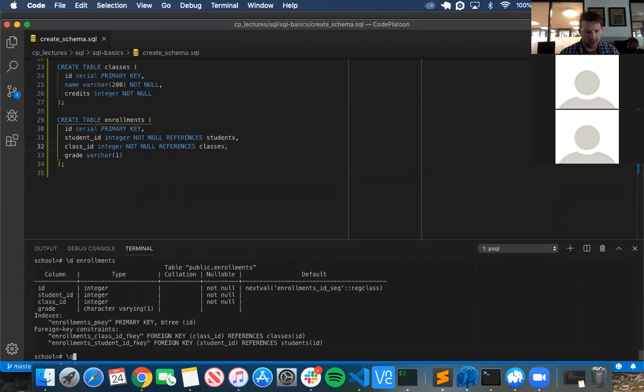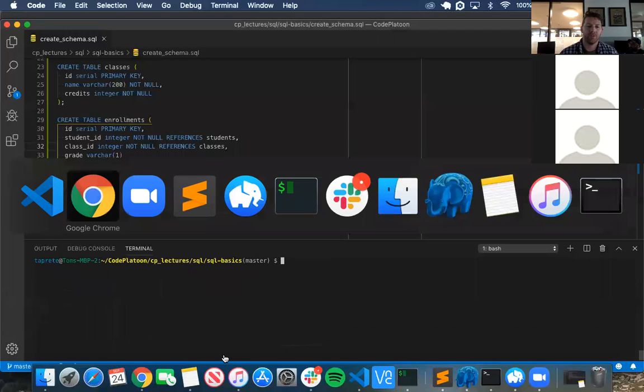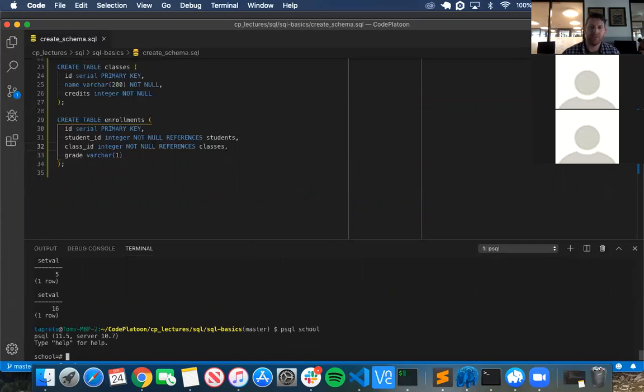So I'm going to exit out of the school database. Oh, what's going on? Okay, I'm going to clear. I'm going to reseed all that data back into the database. So psql school, where is it? Seed data. Insert. That everything looks good. I'm going to go back into our school database, and I'm going to select everything from enrollments.